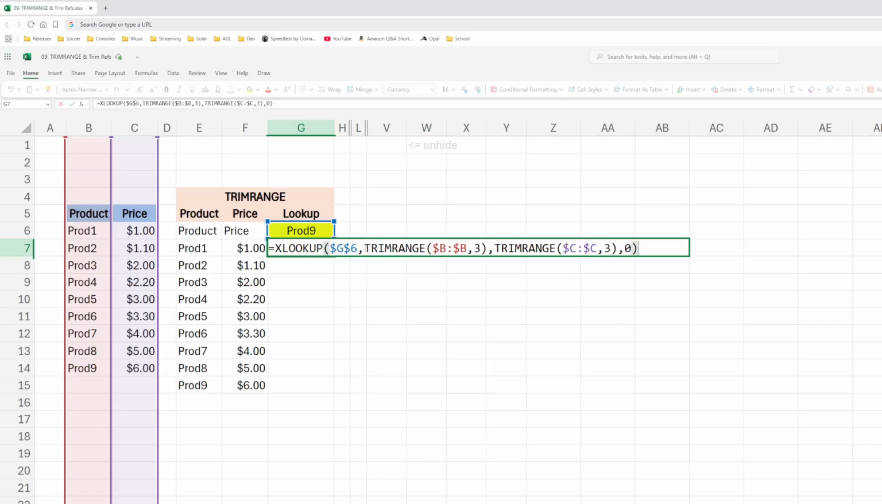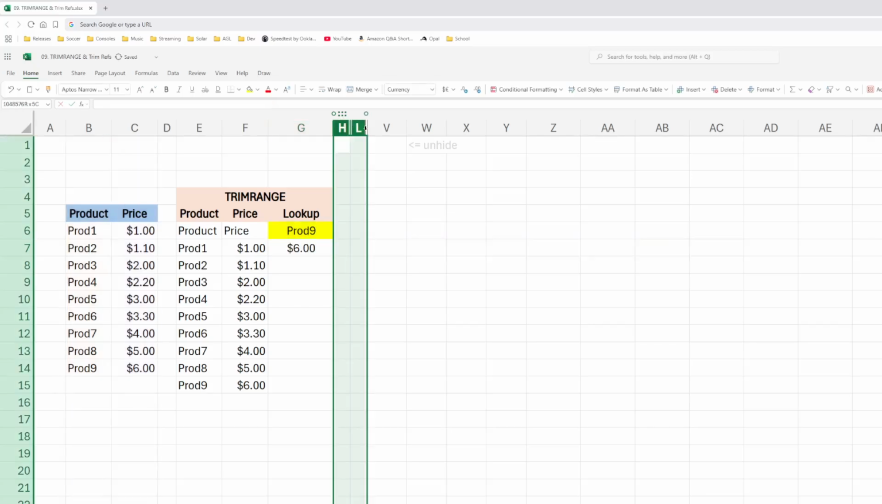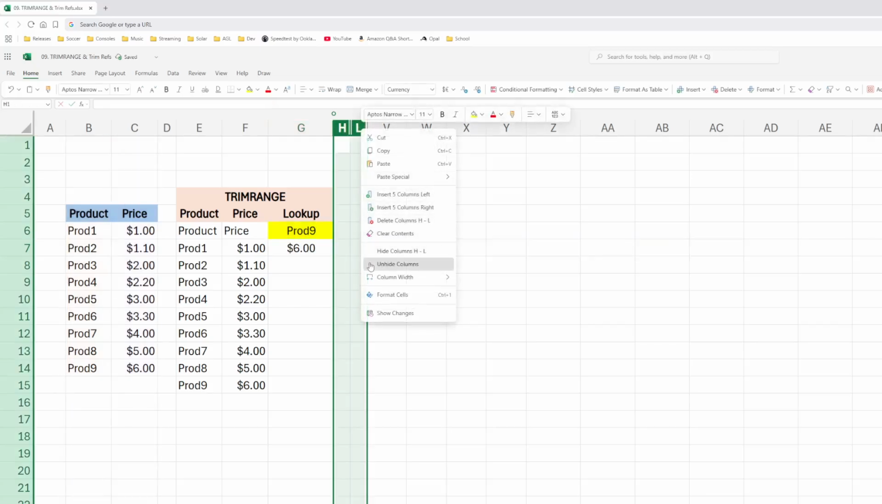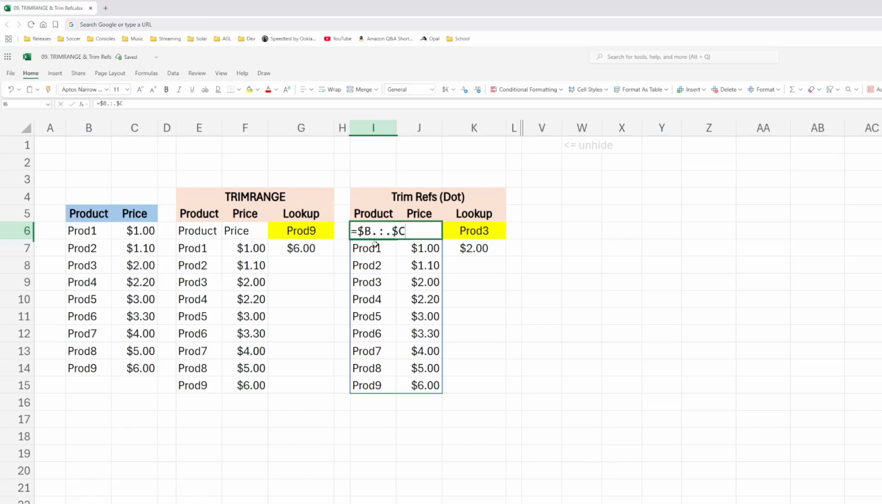So when we embed TRIMRANGE inside our formulas, it can make them a little verbose. So Microsoft also has a shorthand version of TRIMRANGE, and that's called trim references or trim refs. And the syntax is a simple dot. So a dot before the colon will trim leading, and a dot after will trim trailing. And both will do leading and trailing.